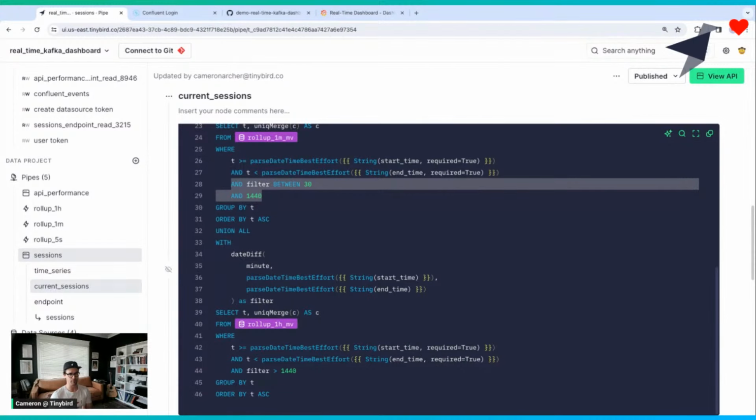If you're confused about this, I know it's a lot of code you're looking at, and it's maybe a little hard to understand if you're new to rollups or materialized views.